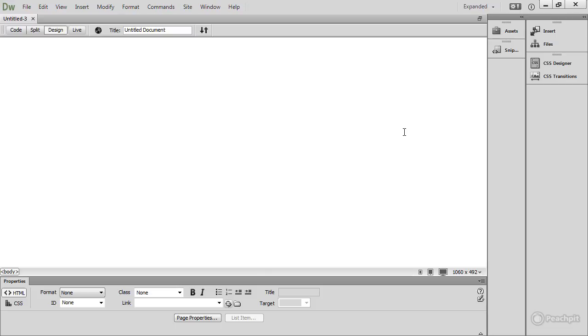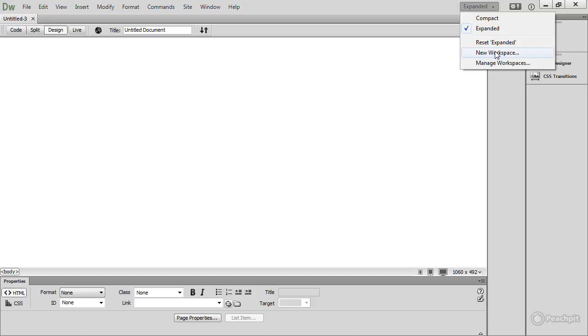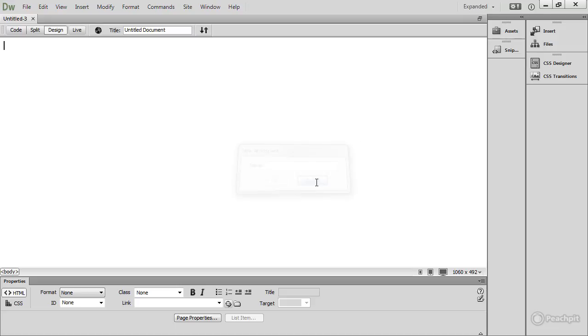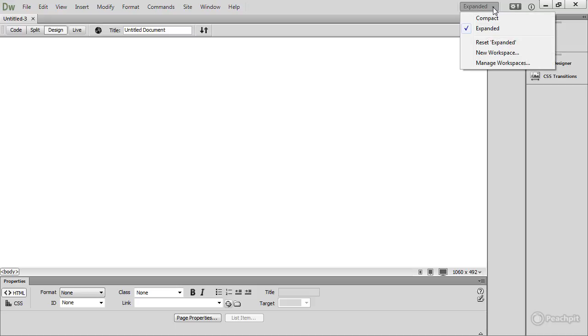And once you've decided that you like your new layout, you can go to the Workspace switcher, open it and select New Workspace. Give the workspace a name and click OK, and it then appears in the workspace switcher. I'm not going to keep this, so I'll just click cancel, and I want to get back to my original expanded workspace, so I go to the workspace switcher and there's reset expanded.